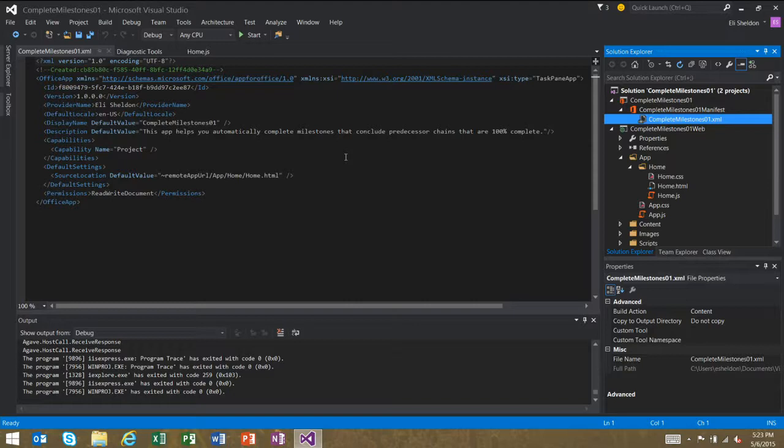And again, this is just the manifest file that defines essentially permissions, if it's read-only or read-write, versions, if you want to limit it to a specific version of the project, or if you want to version your own app or add-in, and then what website or service it's going to load. Beyond that, it's pretty straightforward.